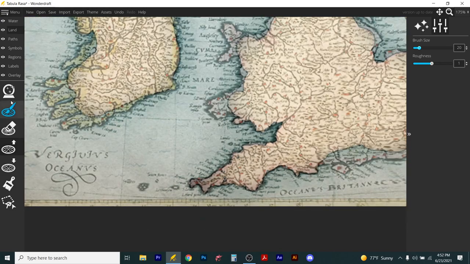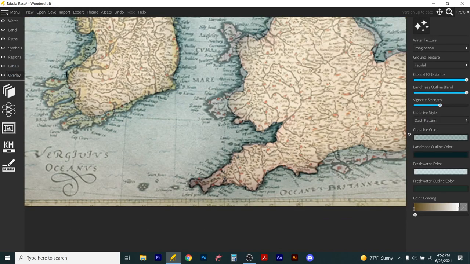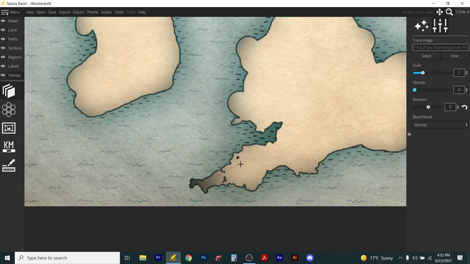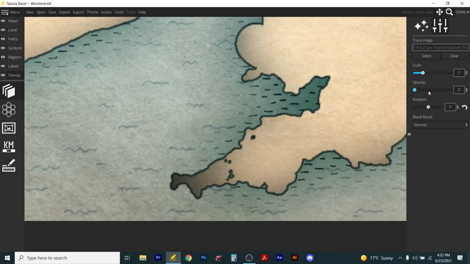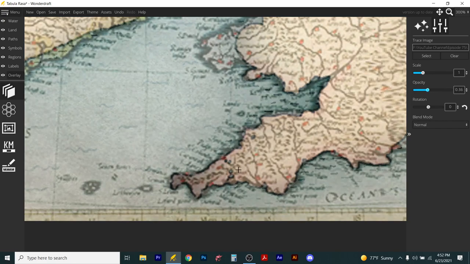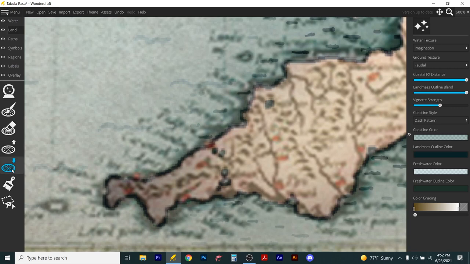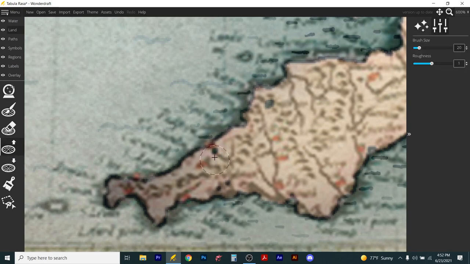So let's look at that. If I take my overlay and turn that down, now you can see I've got this in here. If I don't want these little, I guess, islands, it doesn't look like it has any. So I'm just going to get rid of those. But there is a similarity.